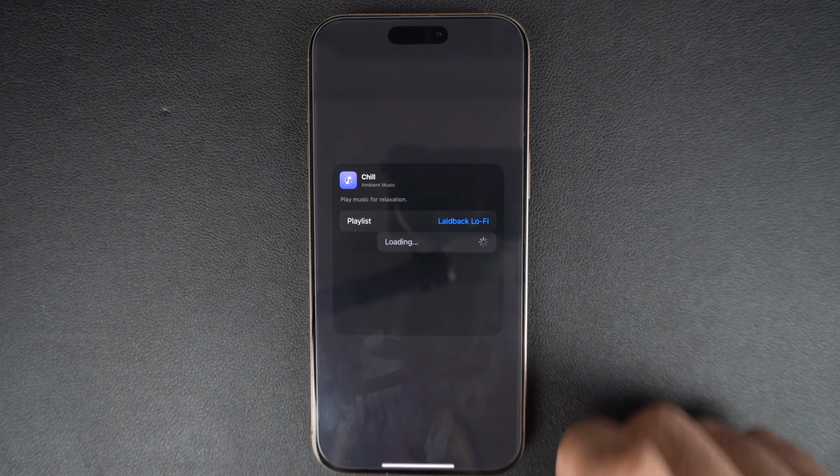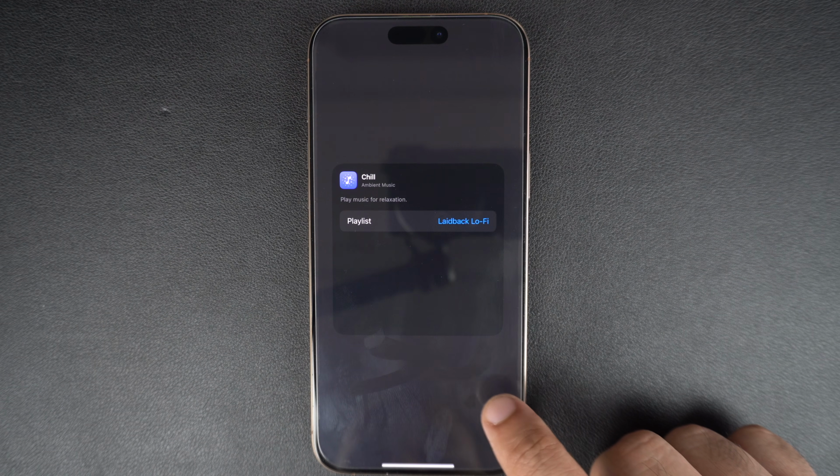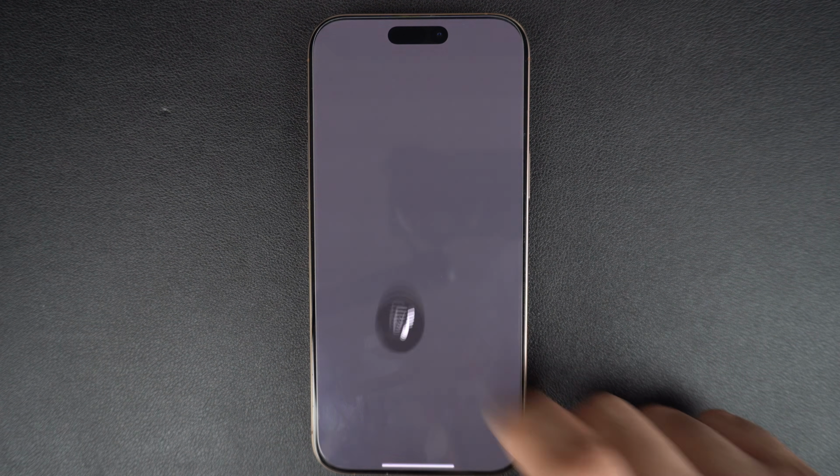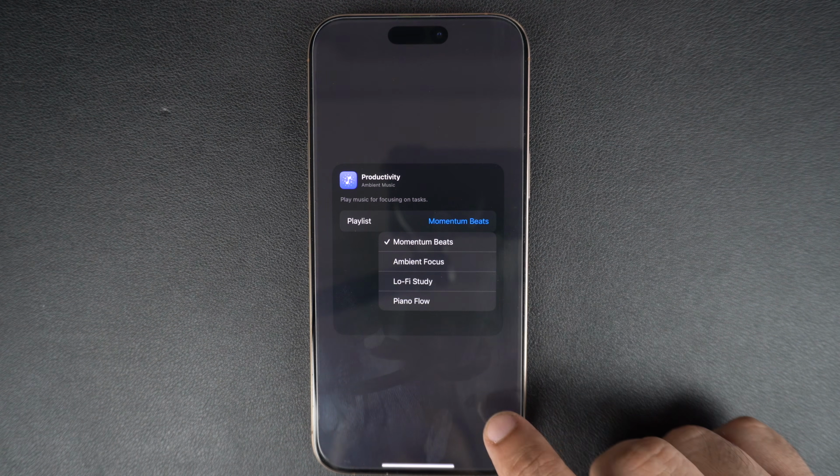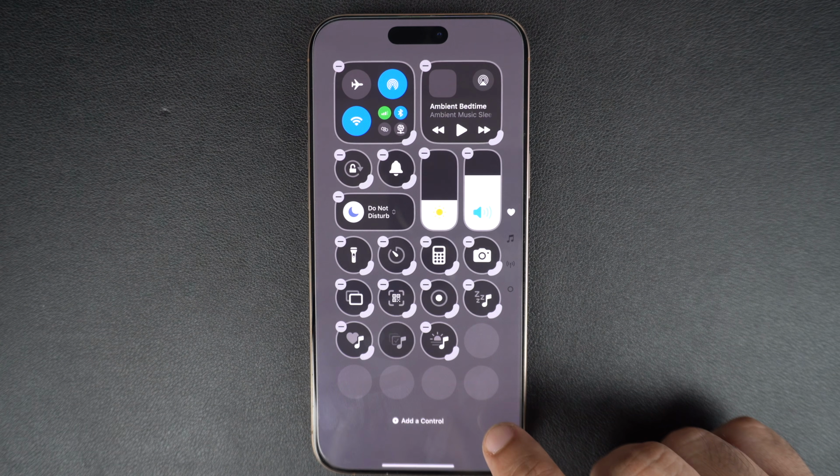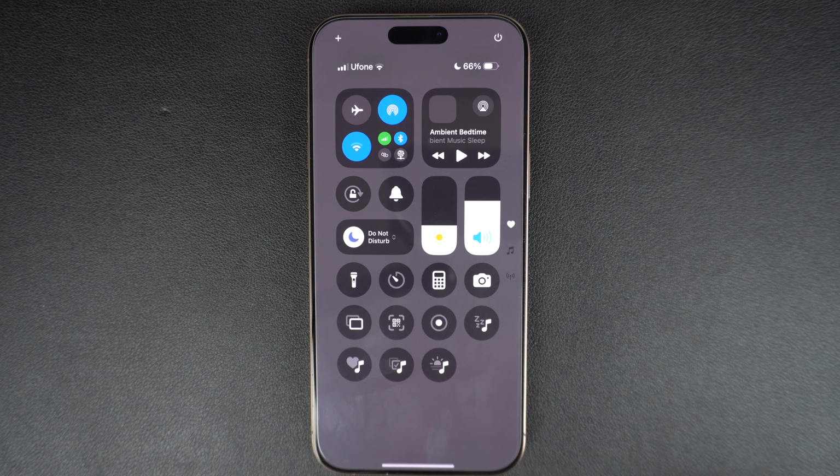You can also add multiple buttons for the same category and select different playlists for each of them, which is cool. That's it. This is how you can add ambient music buttons to the control center and choose different playlists in this feature.